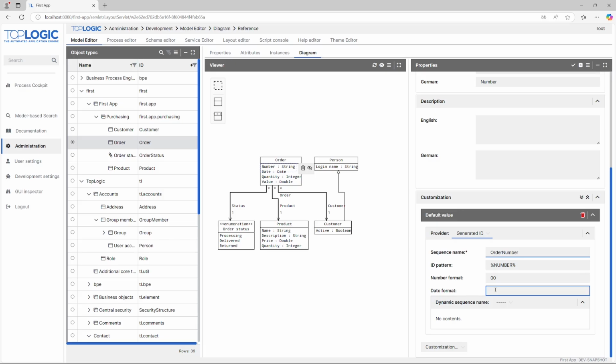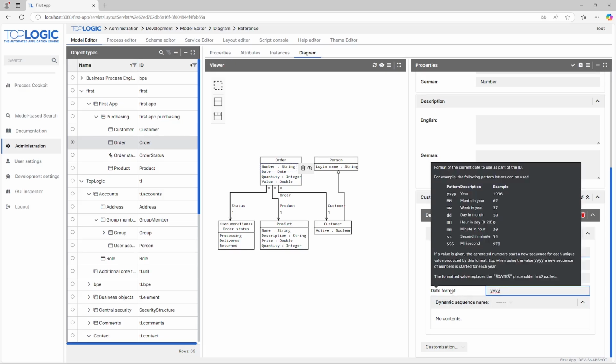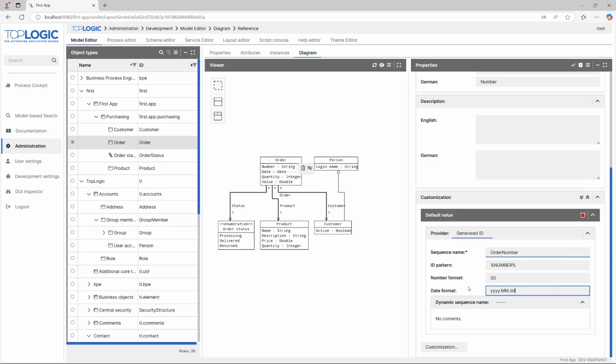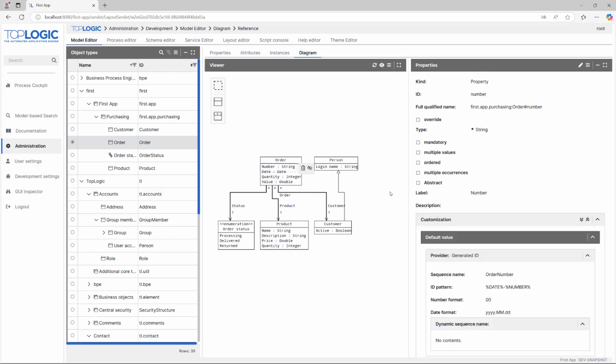So for the date format, I'm going to use year. If we click here on the tooltip, you can see what you can select. So I'm going to see year, month, and day. And then in here, I can define the date, and I'm going to say I want to show the date, so the year plus month plus day minus the number. In that case, 01 for the first one, for example. Great. Now we have that.